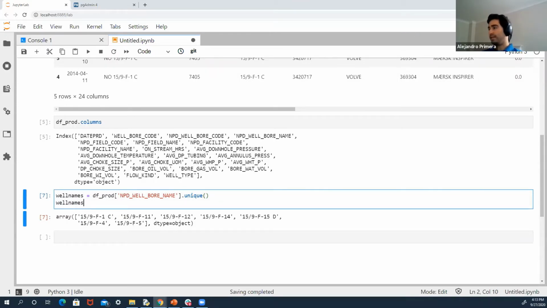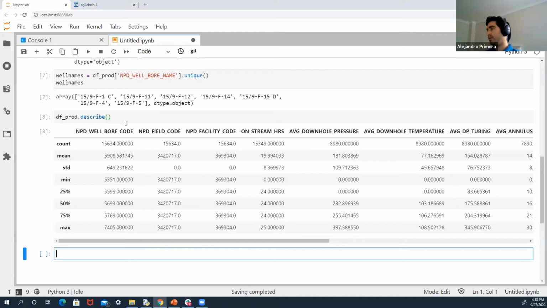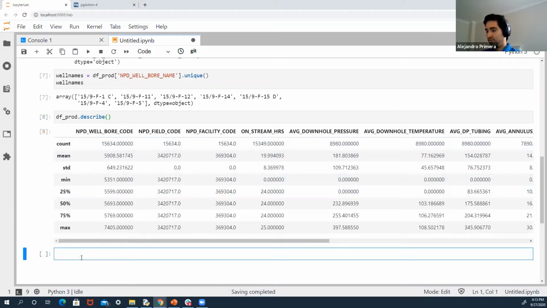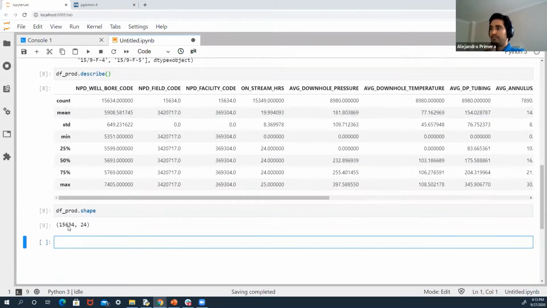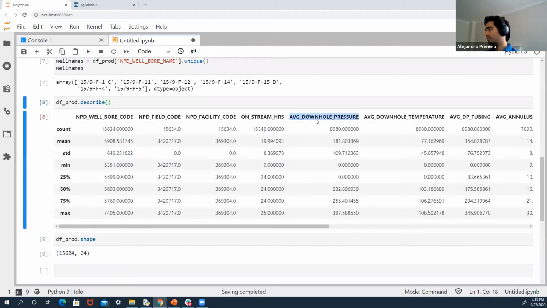And if I would like to do a bit more understanding of the data, just before I load it into the database, let's describe the data and see what's happening with the data. We can see how many values we have in total for some of the codes. And it's possible to see that there are some missing values. In fact, if I do df prod shape, we can see that there are 15,634 rows. And there are cases where I'm missing the data.